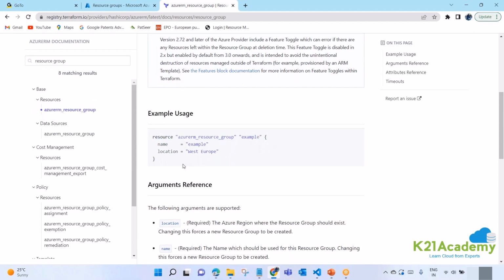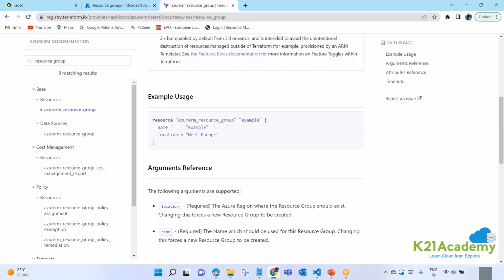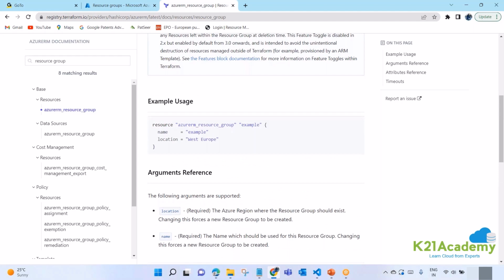Now, these examples are just for reference. They will not always fulfill your needs. They will only give you an idea that, okay, this is the syntax, how you can use it. The attributes might not be sufficient for you. Sometimes they will give you only the mandatory attributes. Sometimes they will not tell you the mandatory attributes. So you might have to read the documentation.